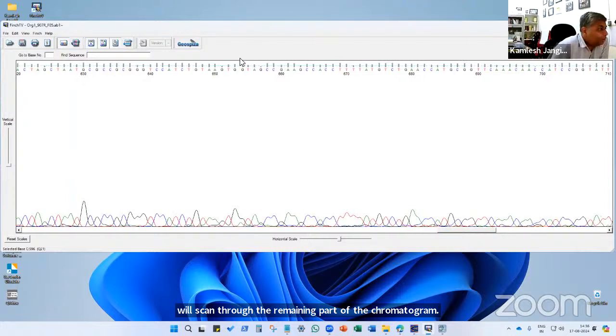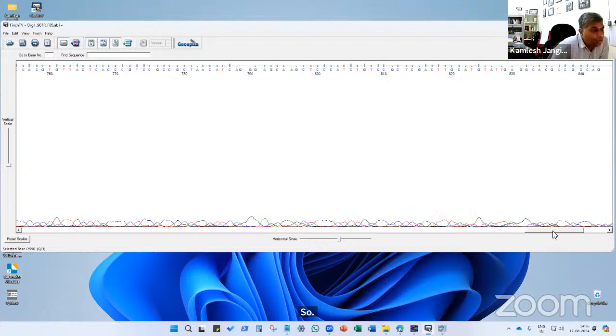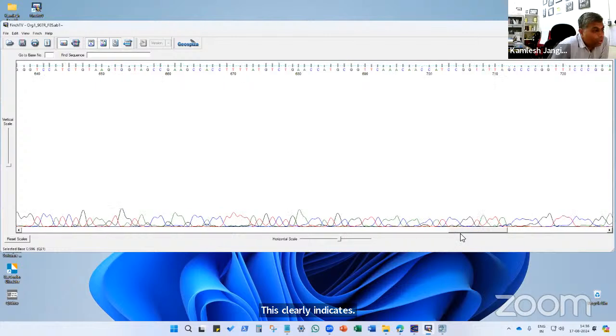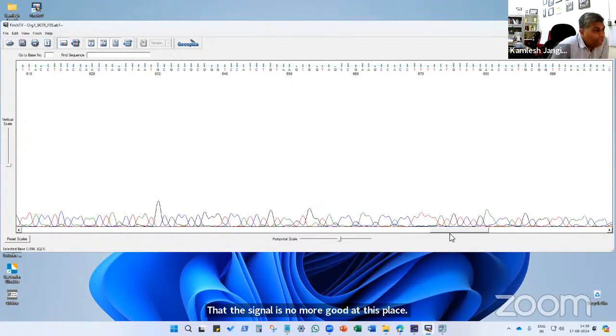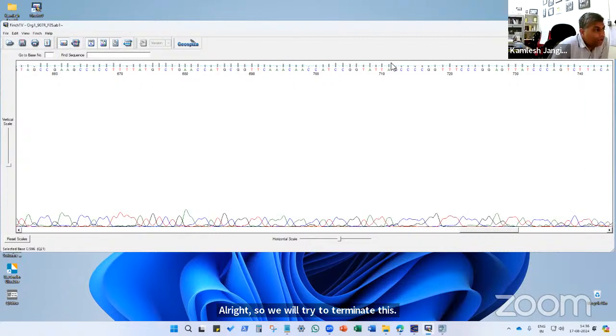Now, there is something I would like to point out here. As you see, the background noise has increased, and the peaks are not so clearly separated out at this point. All right. So this clearly indicates that the signal is no more good at this place. All right. So we will try to terminate this particular signal at this position where we are not able to correctly separate out the noise from the signal.